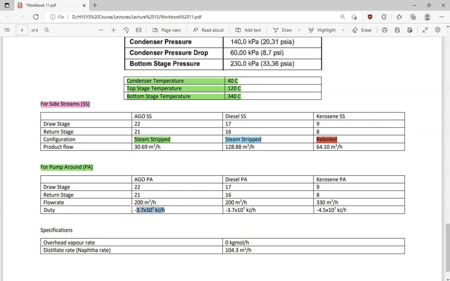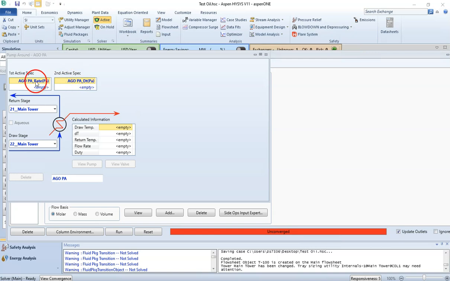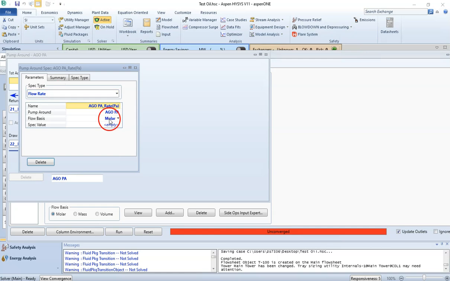This is what I told you, that we need to draw the energy from our distillation column, and this is why we provide our pump around in the column. So let's go to HYSYS. So my draw stage is 22 and my return stage is 21 according to this, and click on install here. Now here we need to provide these 2 properties. The first one is the volumetric flow rate, and over here you will choose your volume flow rate, which is 200 meter cube per hour, and just close this one.